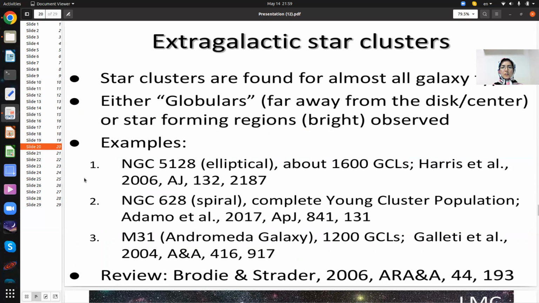Extragalactic star clusters. Star clusters are found in almost all galaxy types, either globular, so far away from the disk or center, or in bright, observed star-forming regions. For example, NGC 5128, an elliptical galaxy, has about 1,600 globular clusters. NGC 628, a spiral galaxy, has a completely young cluster population. M31, the Andromeda galaxy, has 1,200 globular clusters.